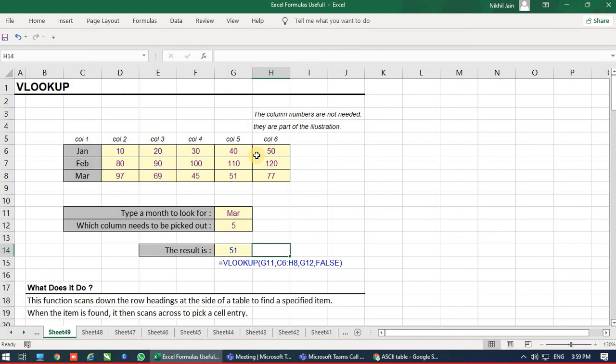Okay, another interesting formula, VLOOKUP. So guys, again a very useful formula, so make sure you listen to it carefully and visualize the formula. We have a table of Jan, Feb, March, and all the values are over here in vertical format. VLOOKUP checks the data in a vertical format. Vertical means standing format. So first column, second column, third column, fourth column, fifth column, and sixth column.